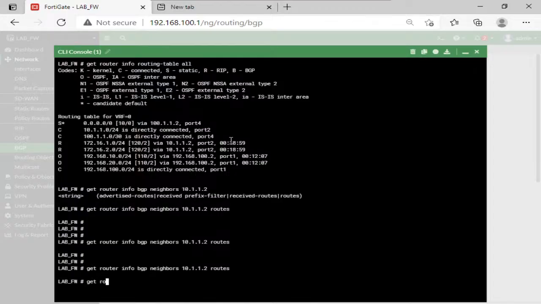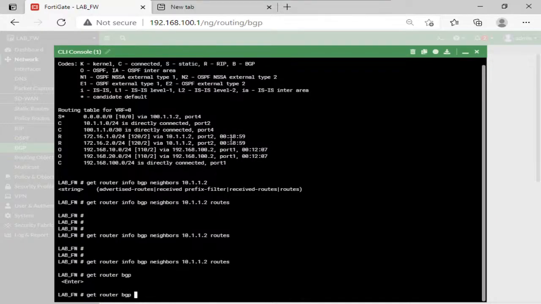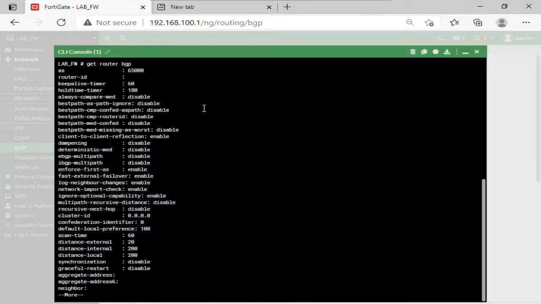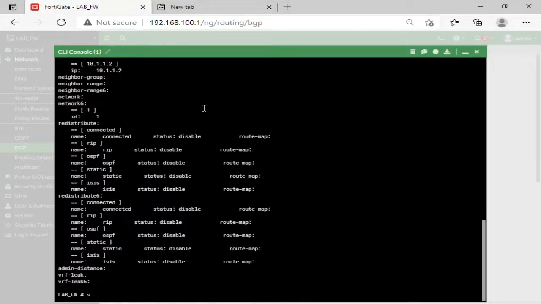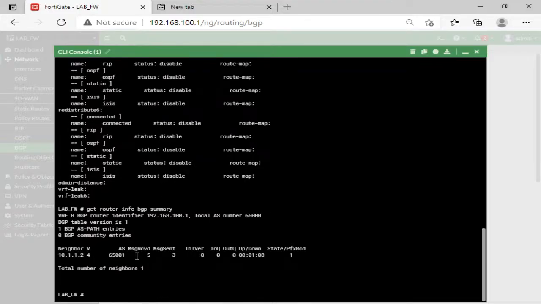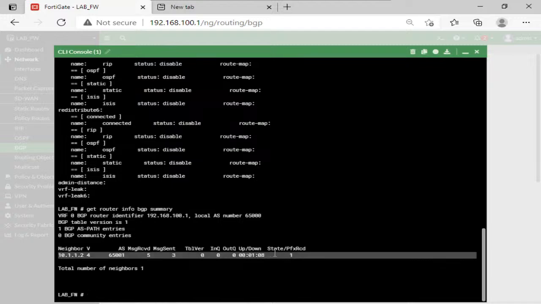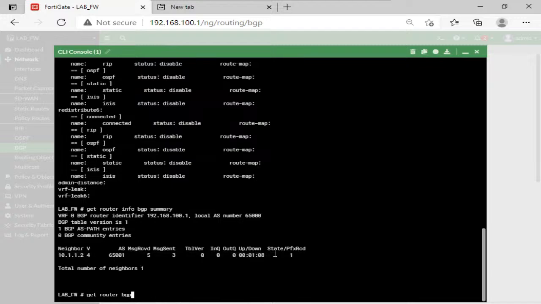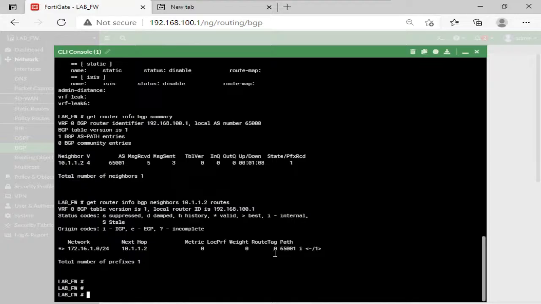Get router info bgp summary. Okay, we have a BGP neighborship up and running, and we have received one prefix now. So now let us again see routes. Now I have a route from the BGP neighbor. So now get router info routing-table all.